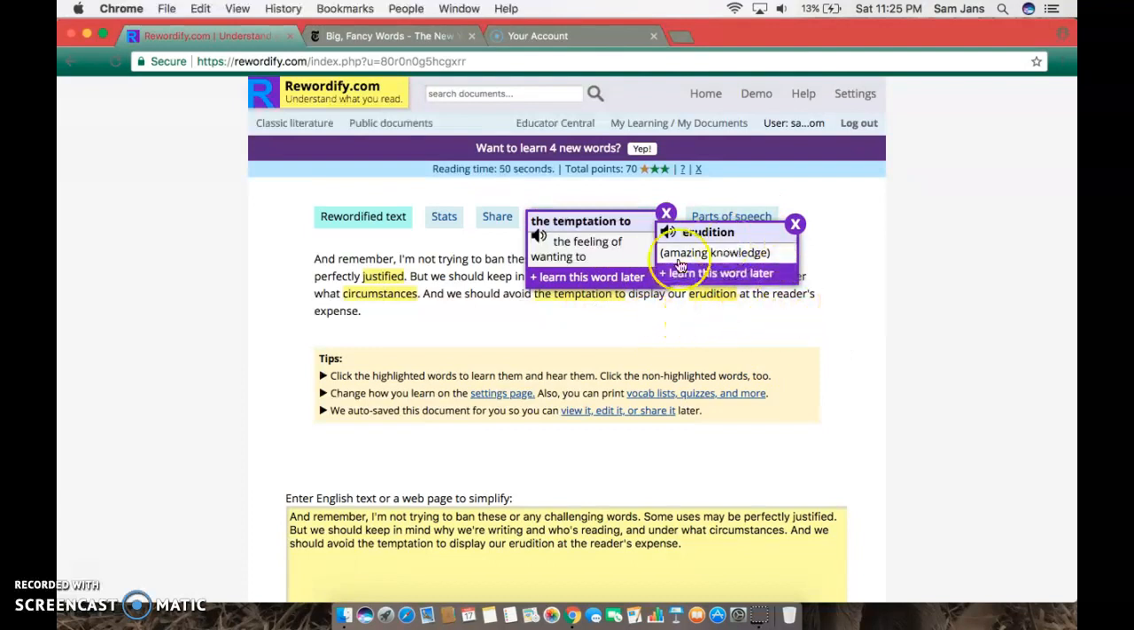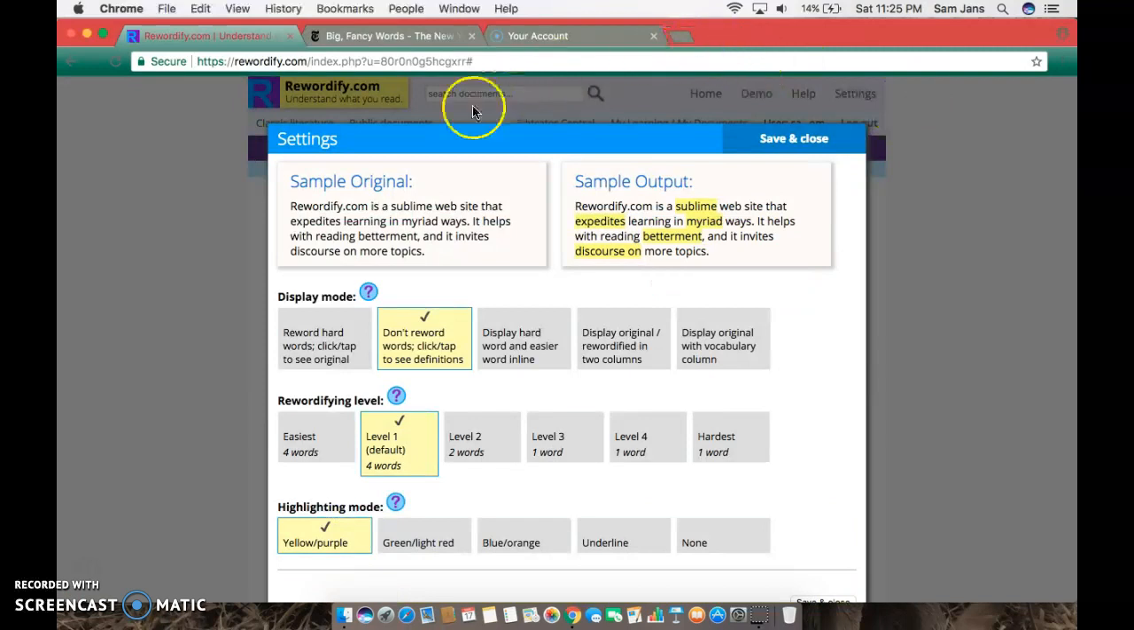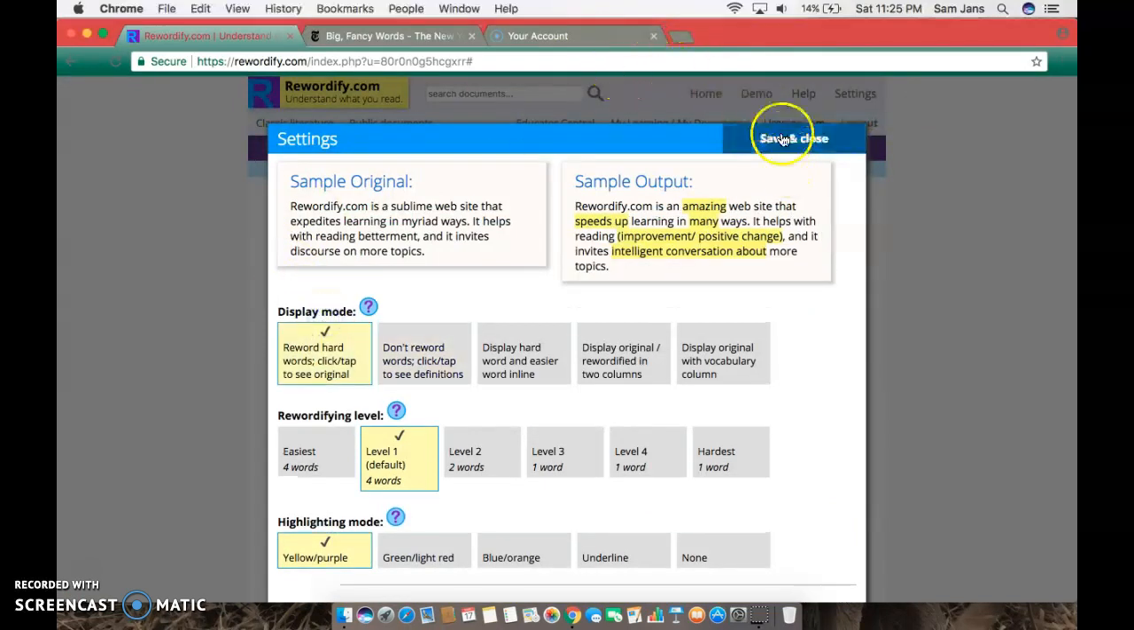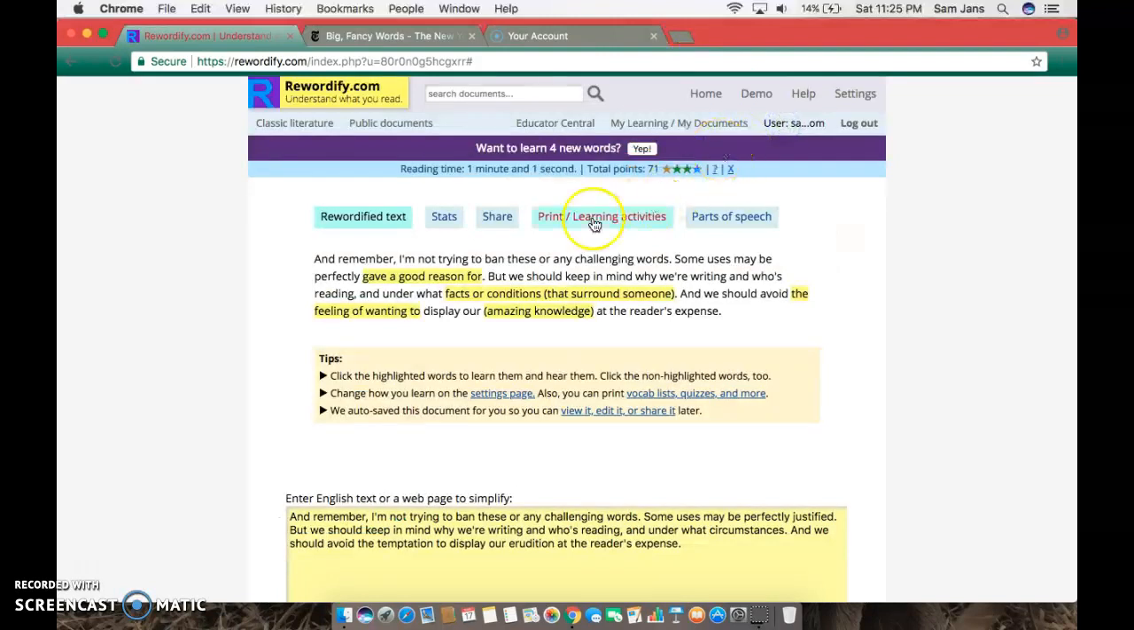What you can actually do, instead of having to click on the words to get the definition, is go up here to the settings and switch it so it rewordifies it automatically for you into the easier version. We'll save and close that here, and now the text reads, "And remember, I'm not trying to ban these or any challenging words. Some uses may have a good reason for, but we should keep in mind why we're writing and who's reading and under what facts or conditions, and we should avoid the feeling of wanting to display our amazing knowledge at the reader's expense."